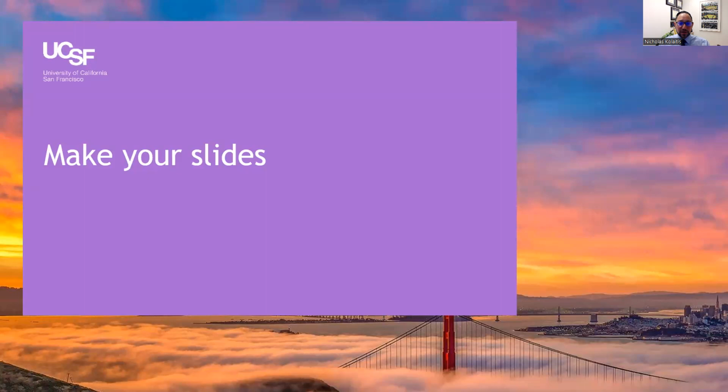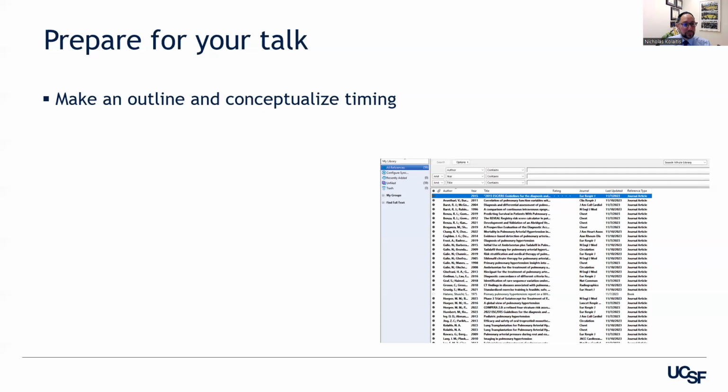Now that you've conceptualized your talk and you know what you're going to talk about and what you're not going to talk about, let's make your slides. So here's a little advice on what you should do when making slides. As you're starting to make your slides, make an outline and start to conceptualize the timing. How much time am I going to spend on this section versus this section versus this section? And if you know how much time you're going to spend, you know how many slides you want to spend on each section.